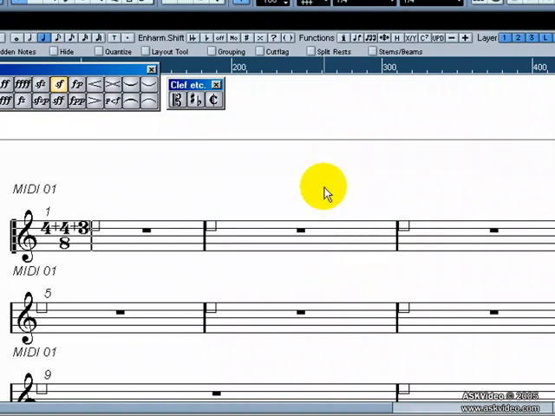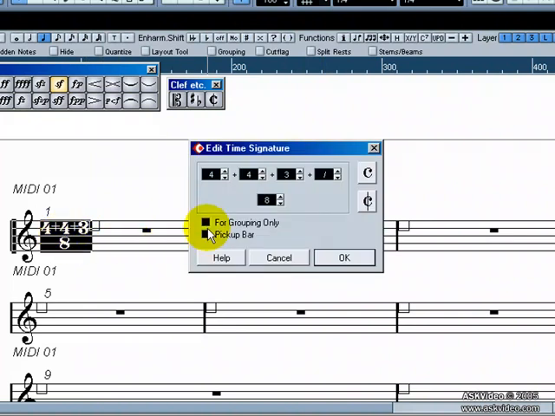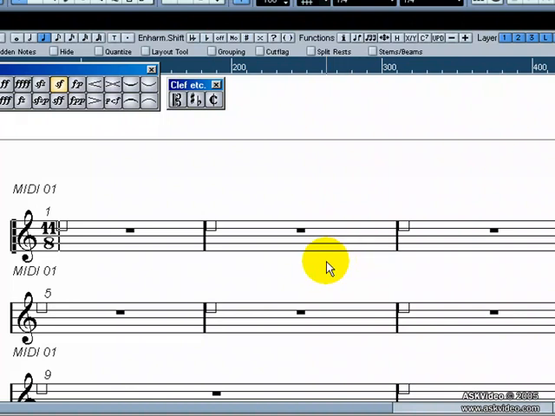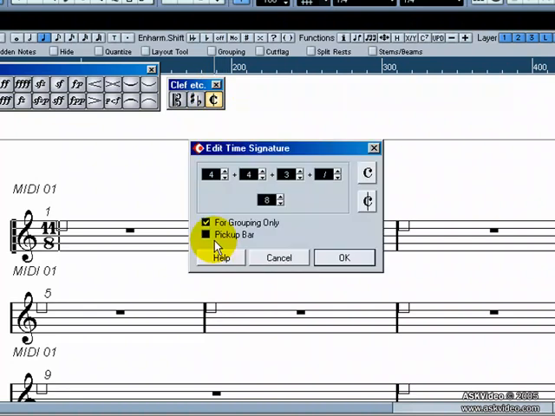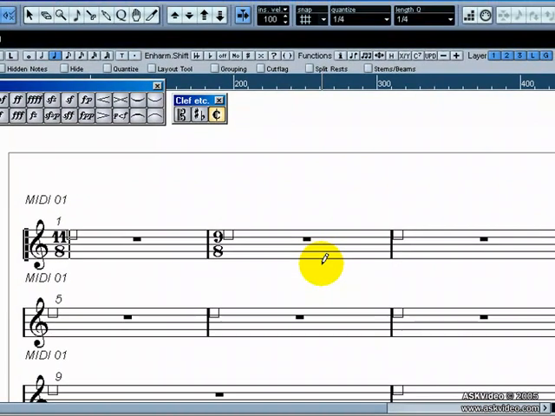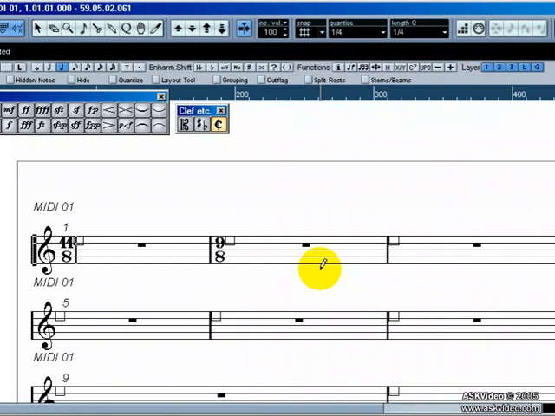We can then keep this and click For Grouping Only, which will put it back to 11/8, but still group the beams and ties of the notes. Most of us won't be getting this advanced, but I thought I'd show it to you anyways. You can take your clef palette and draw in a new time signature. Let's draw in 9-8 here. To get rid of a clef and time signature change, click on it and press the delete key on your keyboard.